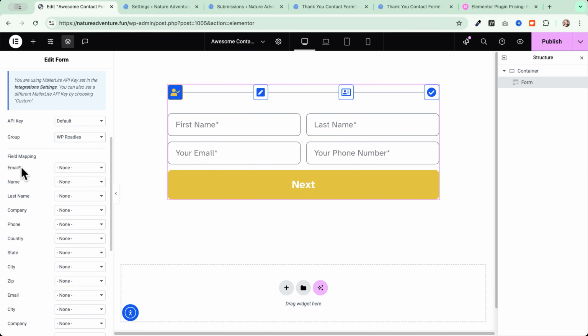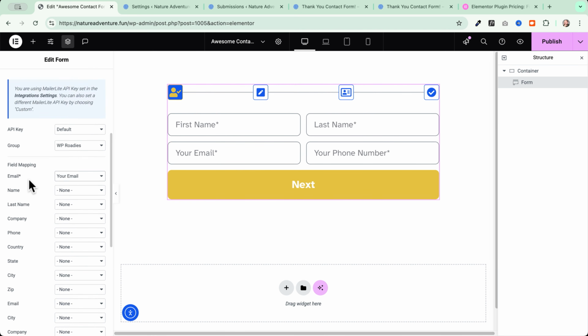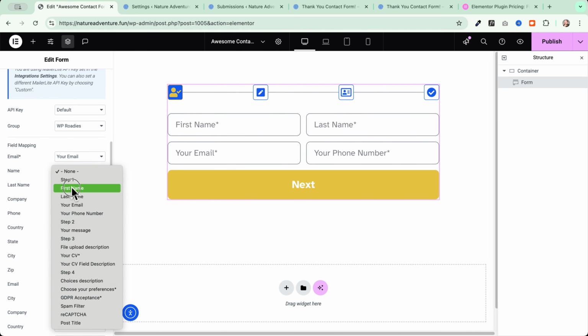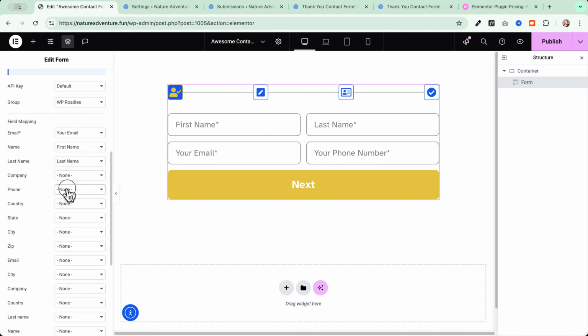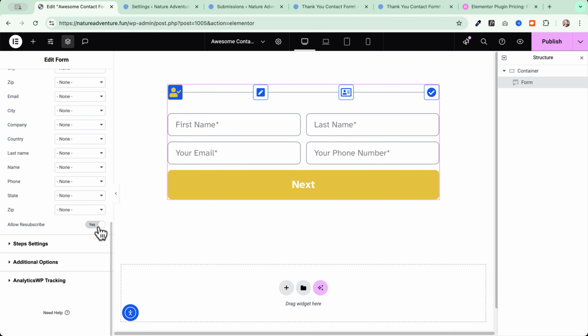You can map each field to some fields that are present into your email marketing service. In my case, of course, the most important one is the email. And if I want, I'm not required to do so, but I can also map other fields. For example, the name, the last name, and so on. Let's say that I also have the phone, which is the phone number. We can also choose to allow the user to resubscribe in the case that the user is already on our mailing list or not. And in this case, I will click on publish.